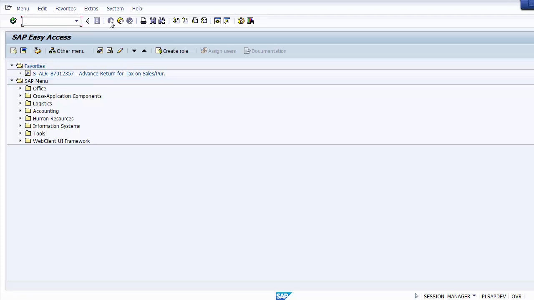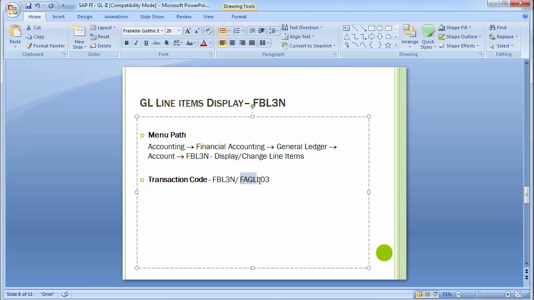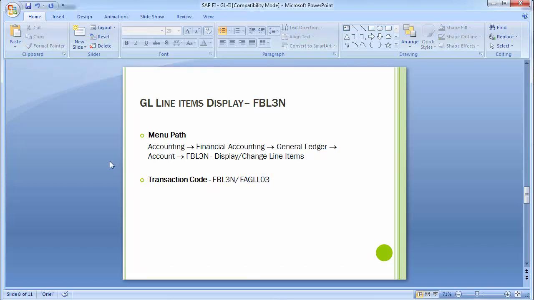So this works as a ledger statement which gives you all the details related to the transactions one to one, with each and every step or each and every detail with respect to the ledger account. So this is about the GL line item display, that is FBL3N. Similarly, you can use a new transaction code called FAGLL03, which is just a replica of FBL3N.